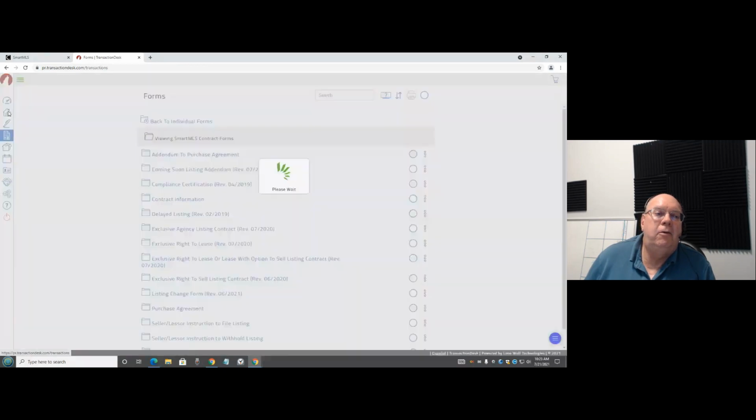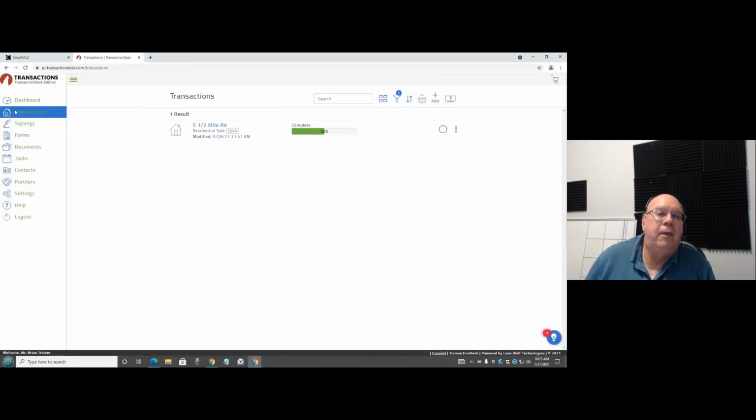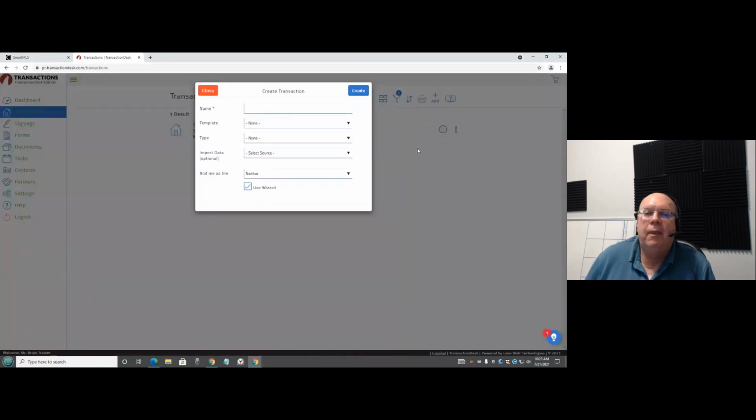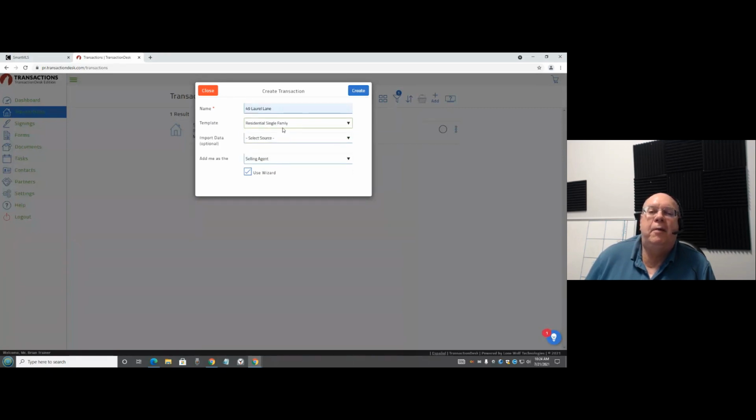And then back to transactions. Right here, transactions. I'm going to add a transaction. We're going to go through doing it. So I'm going to hit add. I'm going to give it a name. Normally, I suggest that you name it for the address. So here it is. Google is kind enough to save these things that I use, right? So I'll take advantage of that. I use the same address every class. Template, here it is. And I've got my residential single family template.